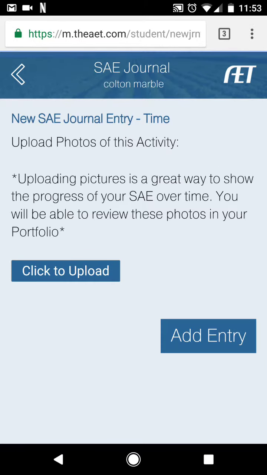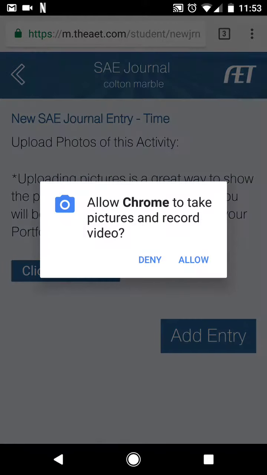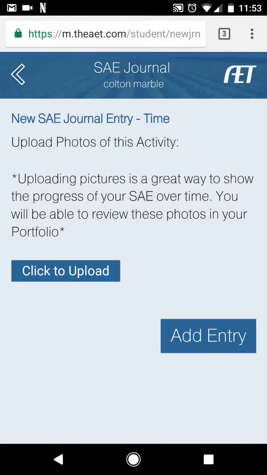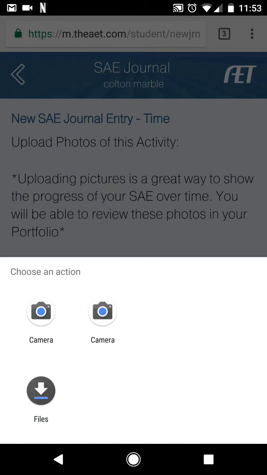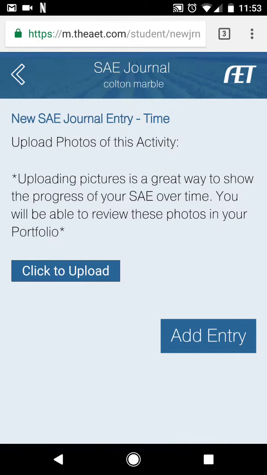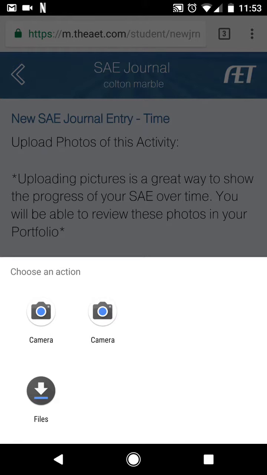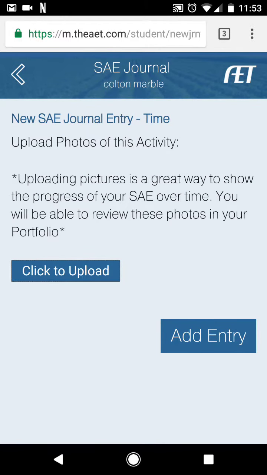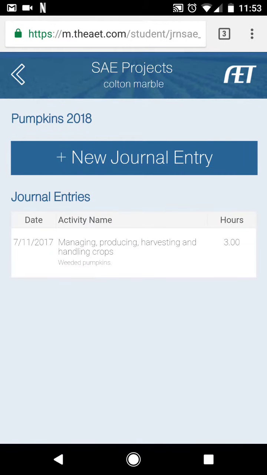So click on that. It'll ask you if you want a picture. It's super easy. Let's actually go through that on your phone if you'd like to. We can upload. Actually, I'm not going to do that because I don't know how that works. But it looks like you can select your camera and then take a picture. So we're going to hit add entry. And boom, you can see right here I have 3 hours managing, producing, harvesting, handling crops, weeded pumpkins.